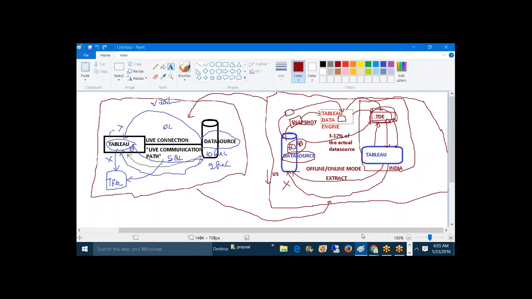At the time of creating the extract file, meaning at the time of reading and writing the data, the Tableau data engine will make use of the primary memory, which is nothing but RAM. After creation of the extract file, it will place that extract file into the secondary memory, which is nothing but the disk.